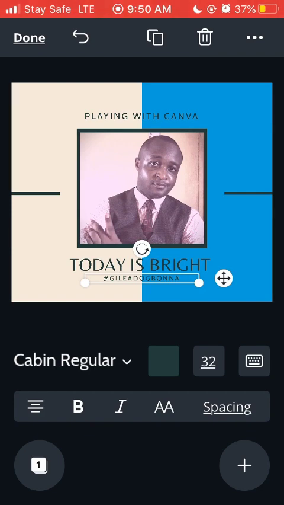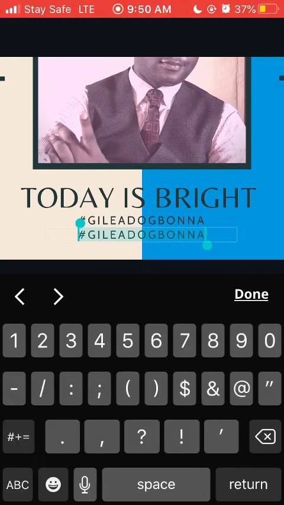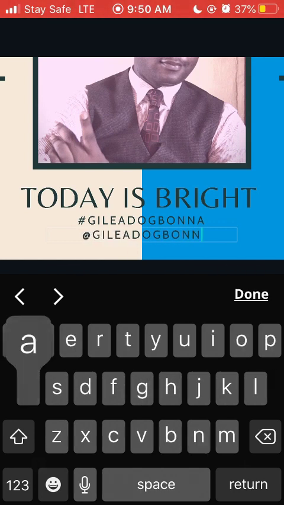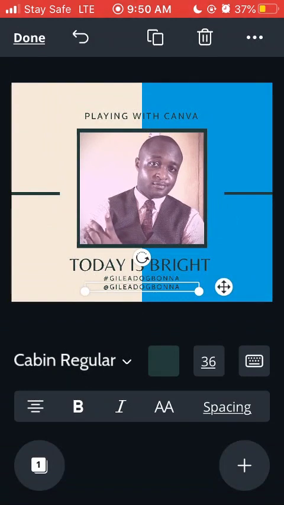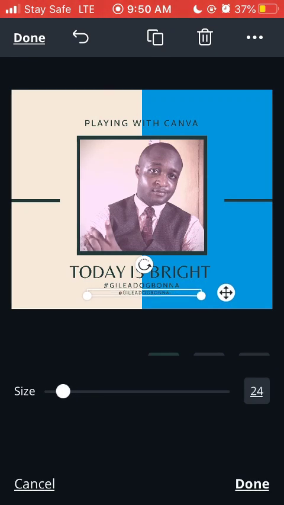So I can actually duplicate. If you see this double box at the top here next to the waste bin, the waste bin is a delete button, the double box is a duplicate button. So if I tap that, I make a copy of that text. Now I want to change that to my Instagram handle, so I'm going to use @ right, Gilead Obona. Make sense? Cool. So I can actually drop it down, and perhaps if I do wish, reduce the size slightly.